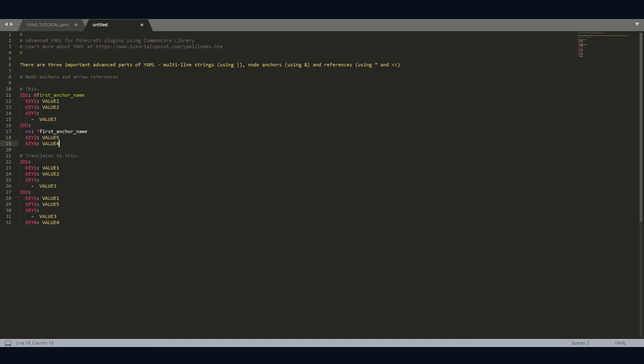As you can see, all key values from ID1 were copied into ID3, except for the key 2 and value 2, because it had it already specified right here, and so it didn't overwrite it. The key 4 also remained under ID3 with its own value. So the only two key value pairs that were copied are key 1 and value 1, and key 3 and value 3.